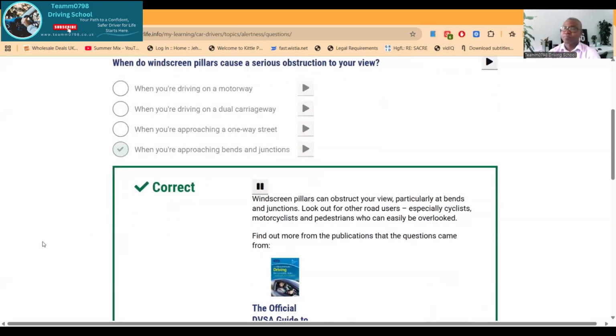Windscreen pillars can obstruct your view, particularly at bends and junctions. Look out for other road users, especially cyclists, motorcyclists, and pedestrians who can easily be overlooked.